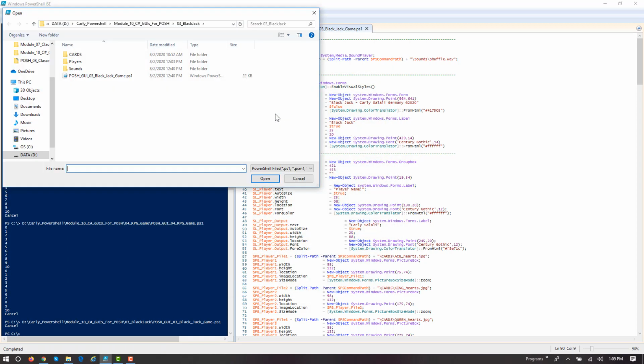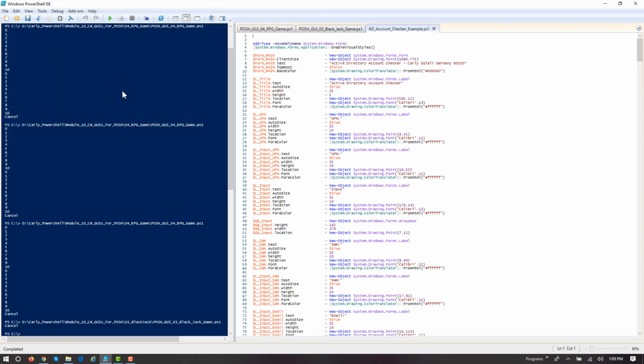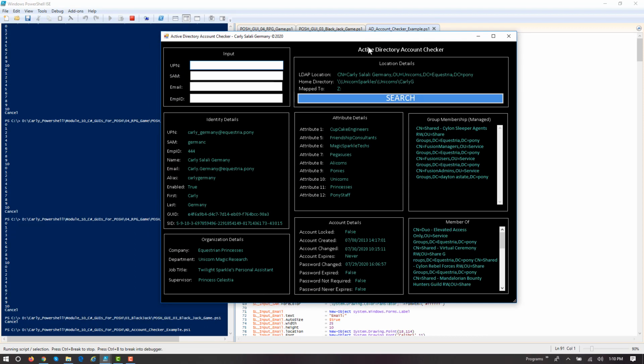And here's one for an Active Directory tool that I wrote to use at work, just to check user accounts for errors. It's just a graphical interface that basically displays all the bits and pieces of a user account that we have in Active Directory at work. And it helps us track down errors and things in an account.